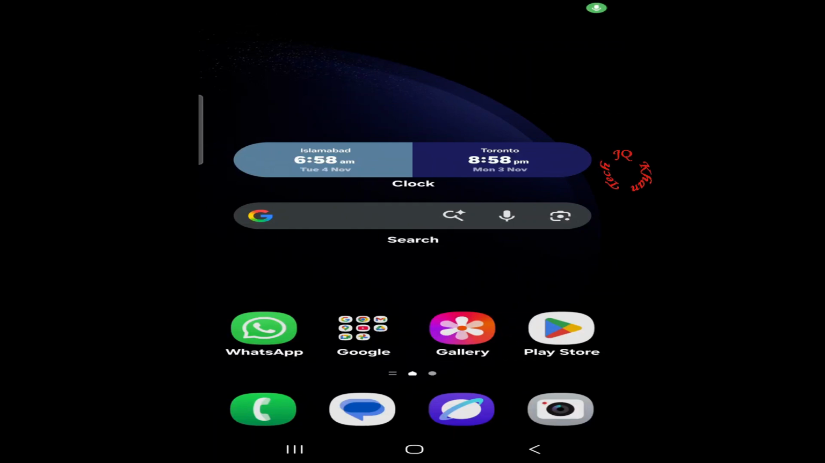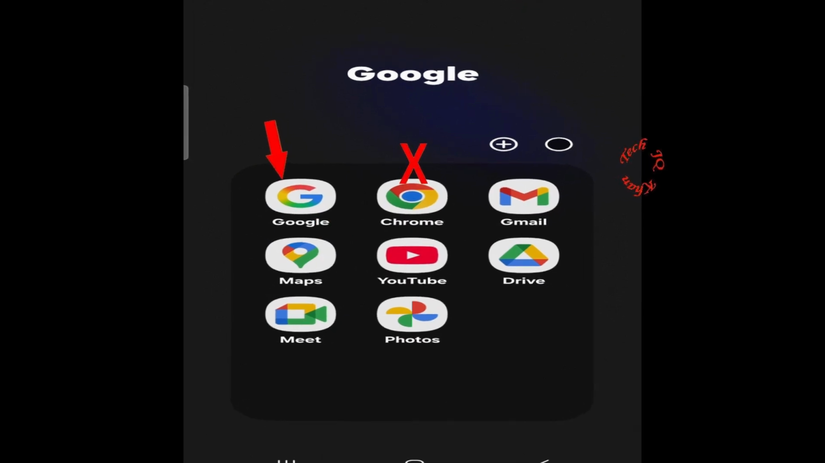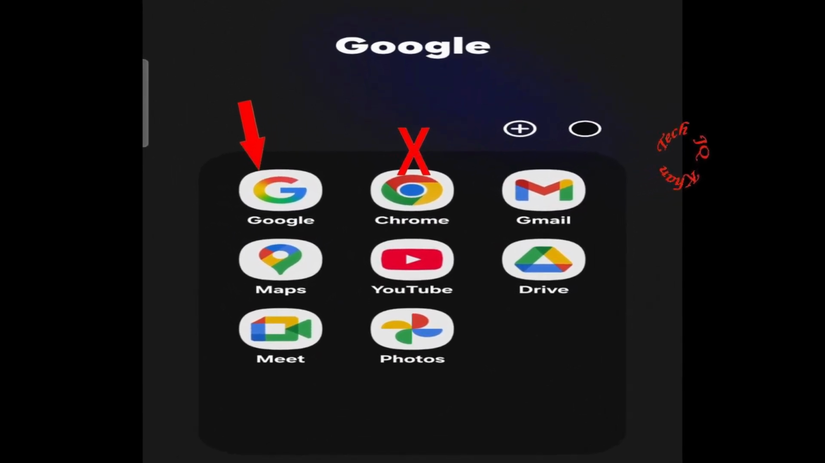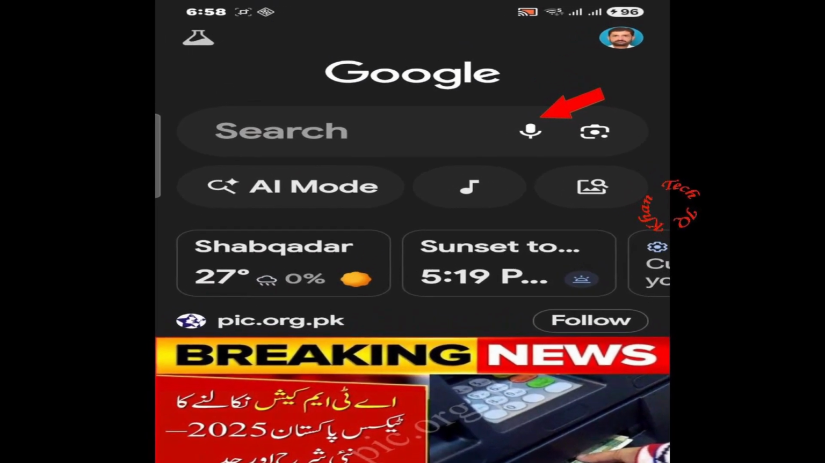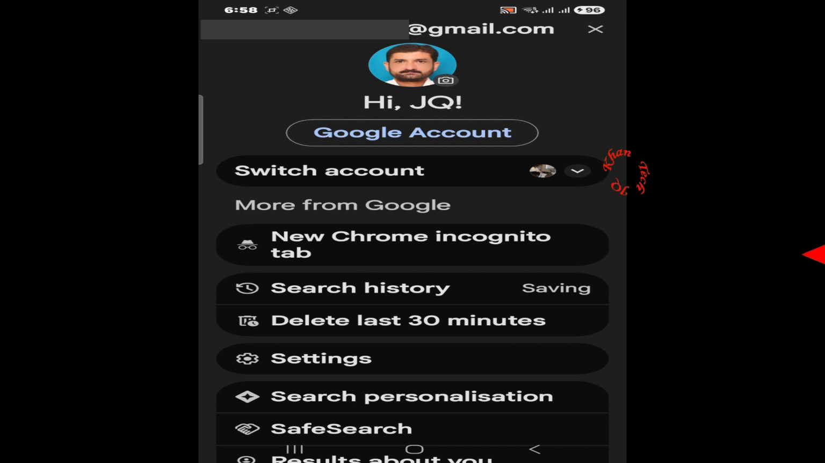Hello viewers, let's learn voice instructions to mobile in place of manual typing, or use your mobile hands-free to avoid typing. First open Google and not Chrome browser. Click Google. Now first click the mic and now come down, click settings.